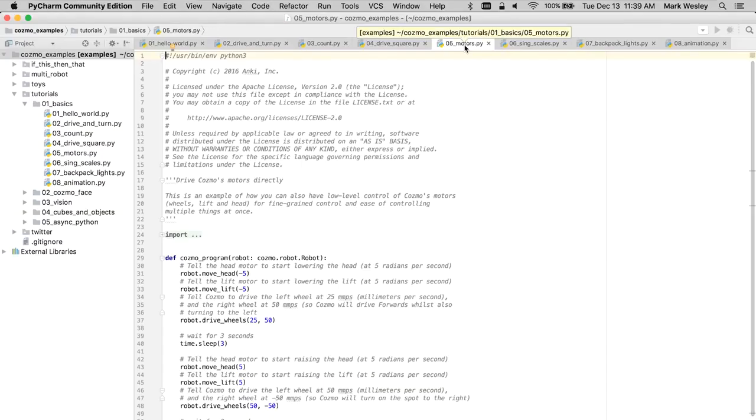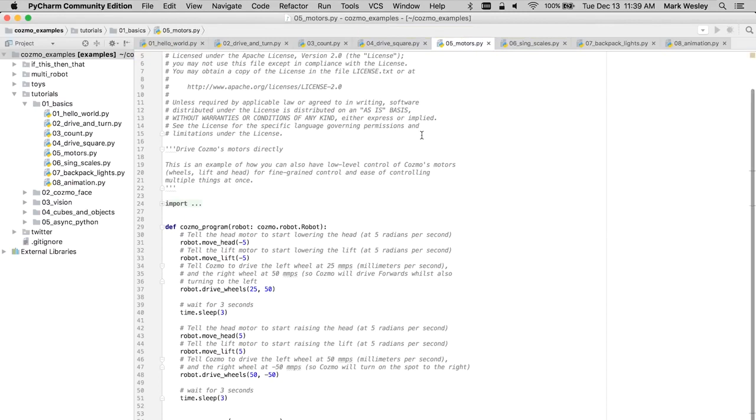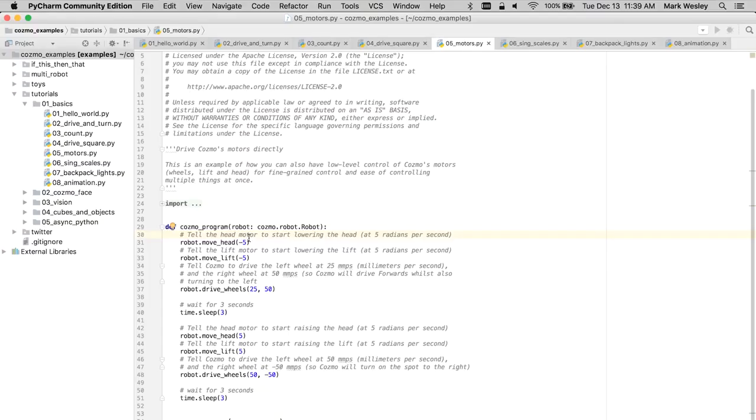Now the next example program, 05 Motors, introduces us to some lower level controls of Cozmo, where you can control the actual motors driving his wheels, lift and head. This gives us fine-grained control and it's a lot easier to do multiple things at once in this way. So this program is going to tell Cozmo to move his head minus 5 radians per second. So that's going to move his head fairly quickly downwards. And we're going to do basically the same thing on his lift. So move lift minus 5, it's going to lower his lift fairly quickly.